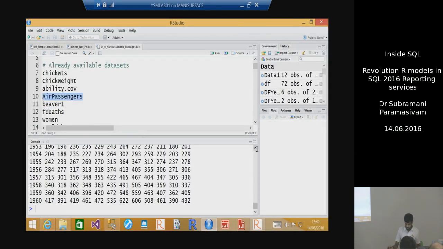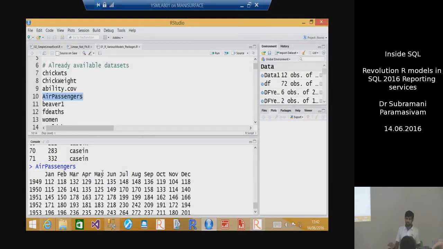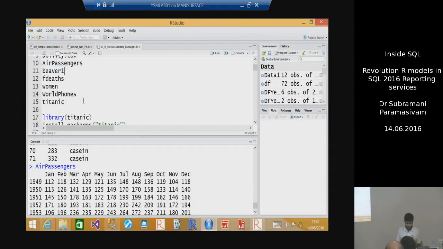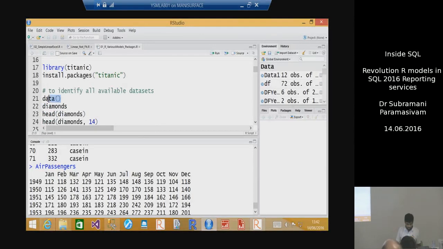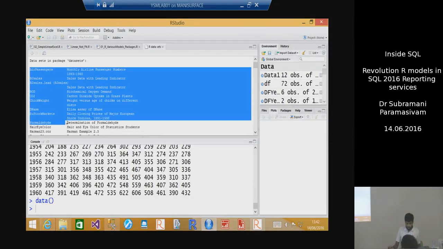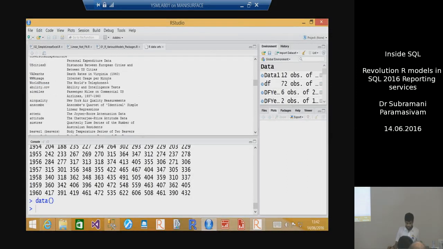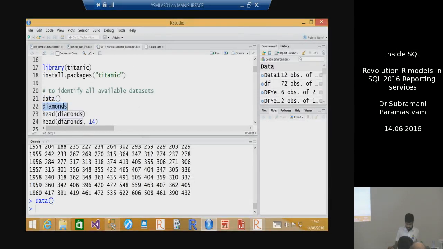This was one of the live scenarios, taken from 1949 until 1960. How many passengers flew during that time? So it is very easy for you to understand how we have a cross tab, and this data set is already available. Now, if you want to see what data is available, all you need to do is simply use data, open and close brackets, and run. You get this window. With this, you can see what packages are available here. Here you even have Titanic, so you can see survival of passengers on the Titanic, and many data sets are available in these.